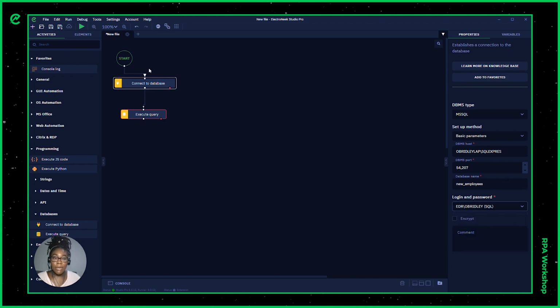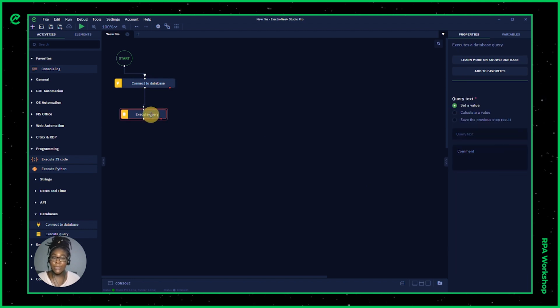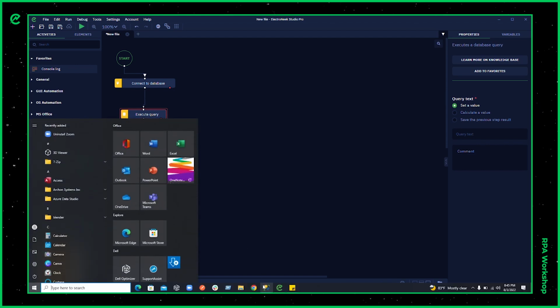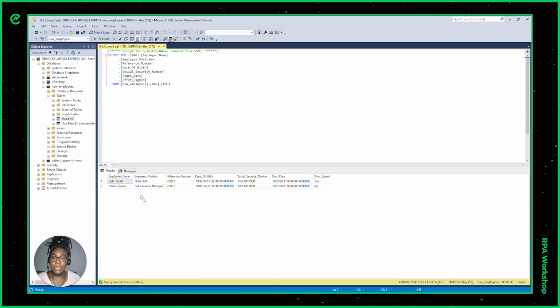Alrighty, so now that I have my database parameters identified, we can now move on to executing a query to update the information. So let's go back to our database and let's say that we have a new data clerk who has joined the team and John Smith is no longer with us. And we want to update the employee name from John Smith to Megan Carter. So let's go ahead and indicate that now.